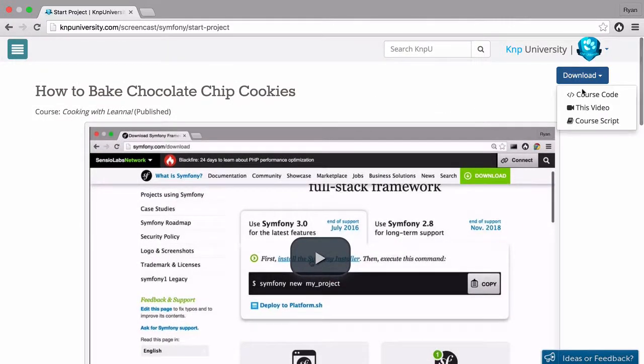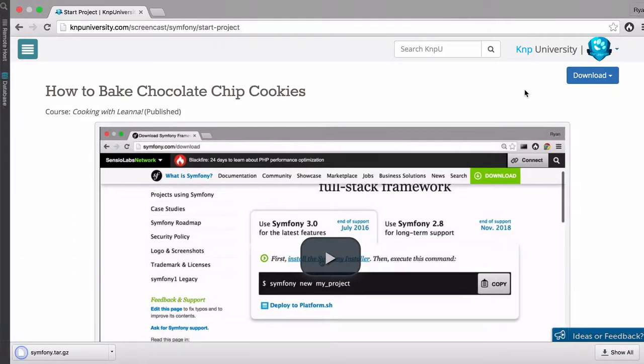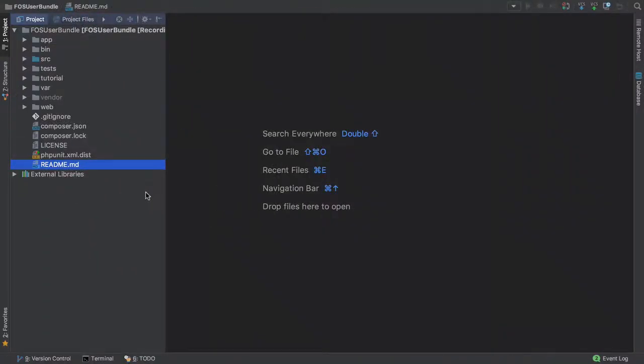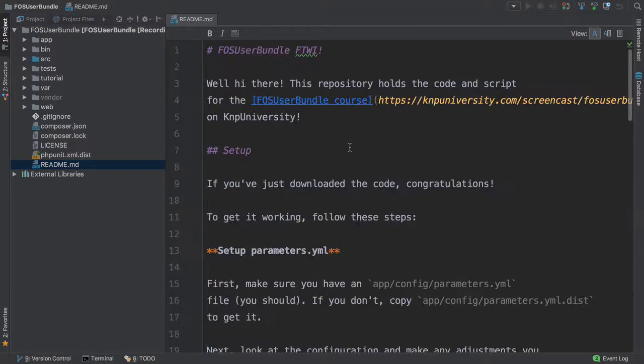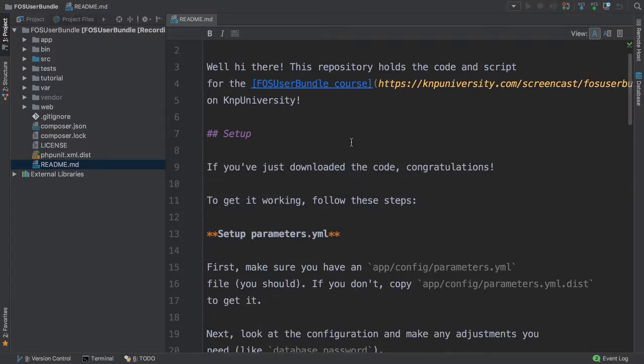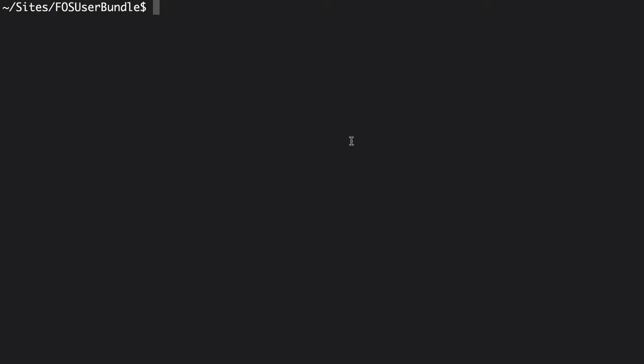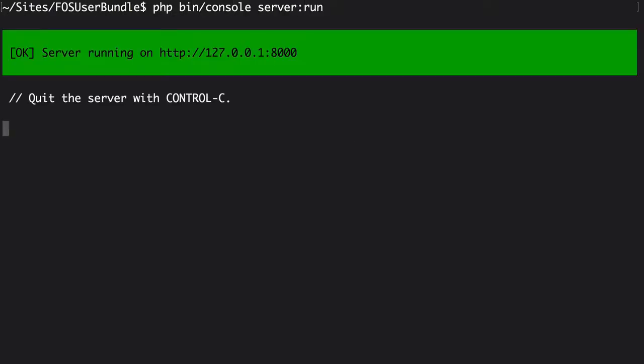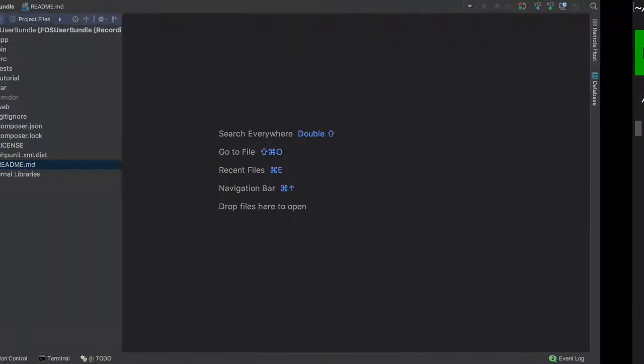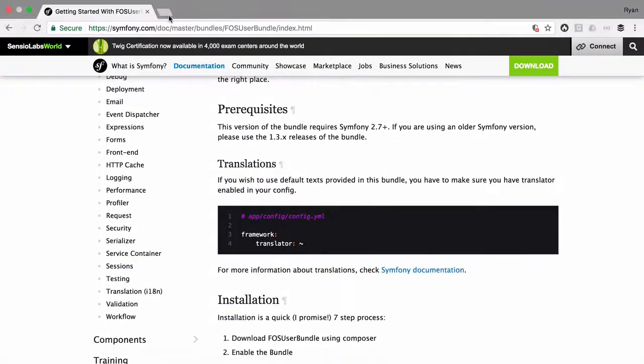Just click the download button on this page and unzip that guy. Inside, you'll find a start directory that has the same code you see here. Open up readme.md for hilarious text and setup details. The last step will be to find your favorite terminal and run php bin/console server:run to start the built-in PHP web server. Okay, load this up in your browser.